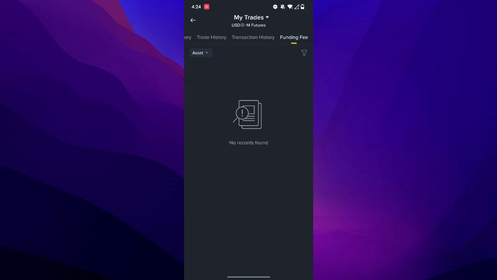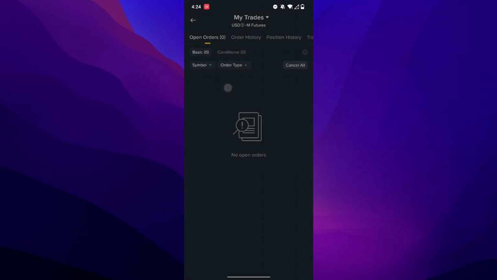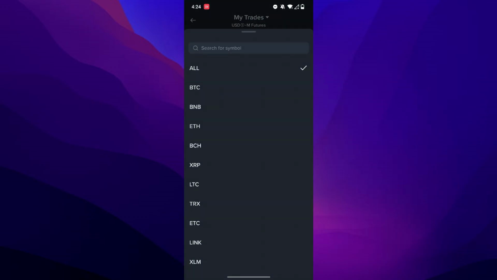And that's all there is to it. By following these simple steps, you'll be able to check your profit and loss on Binance easily and efficiently.